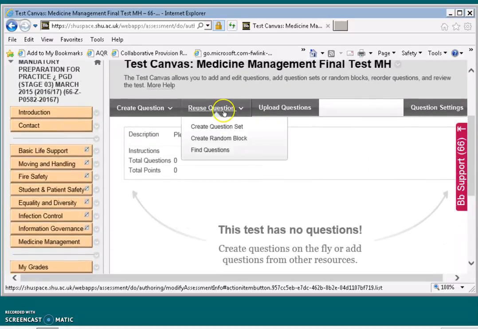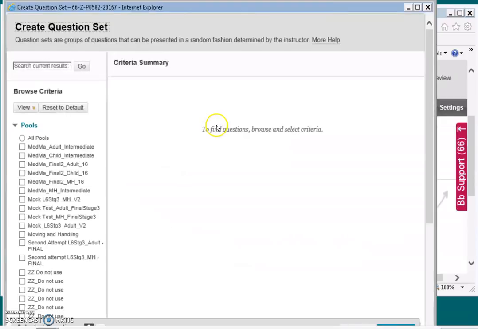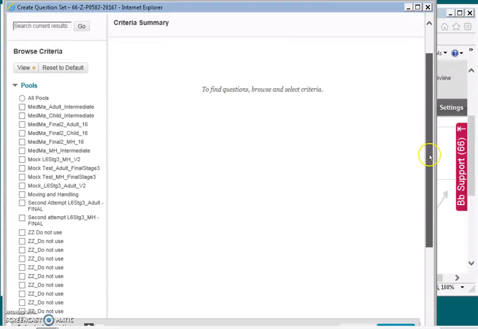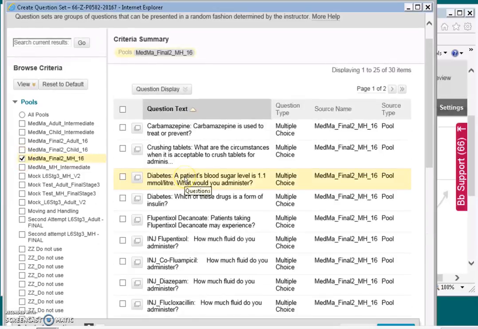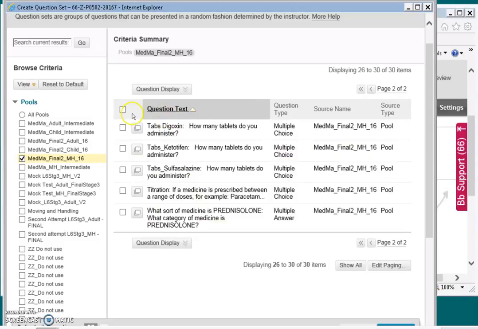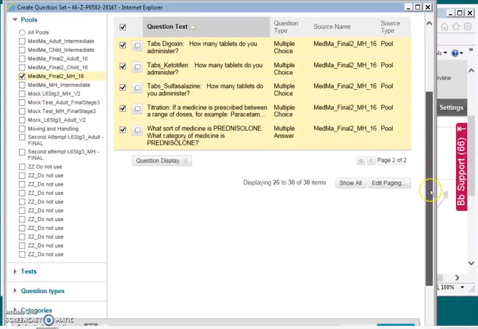And then reuse questions, because previously you have a set of questions in a pool already set up for you. So this is the one I want. So okay, on the left here, Medmar Final 2 MH Mental Health 16 is the year 2016. You have all these questions, so you click on select all questions and then click.